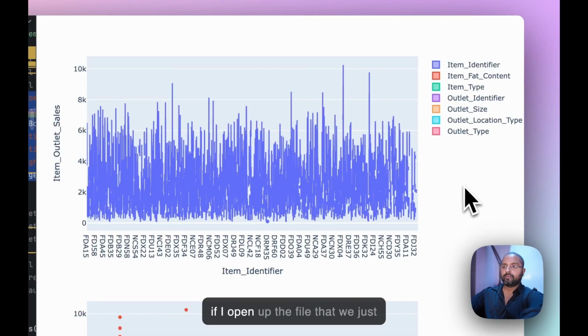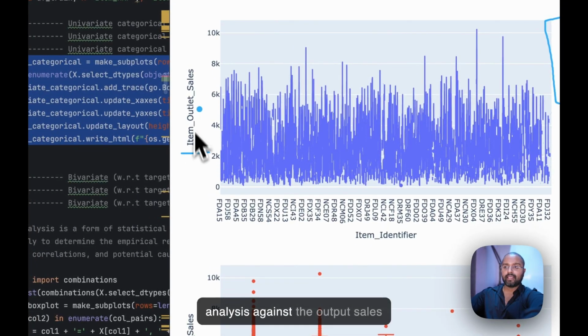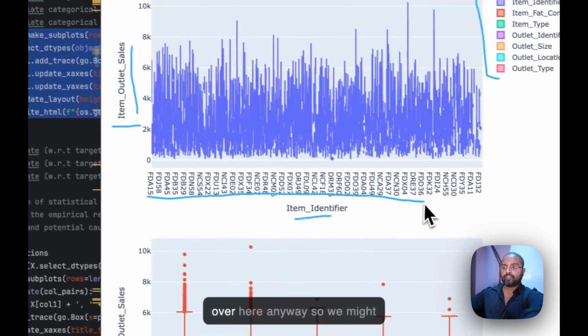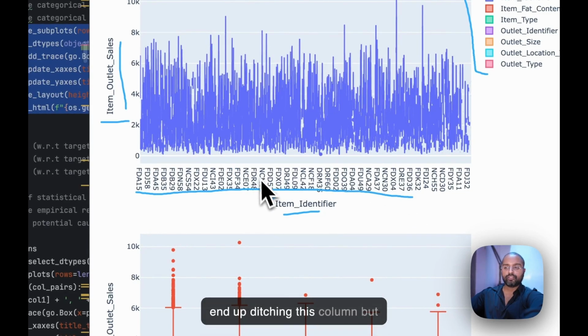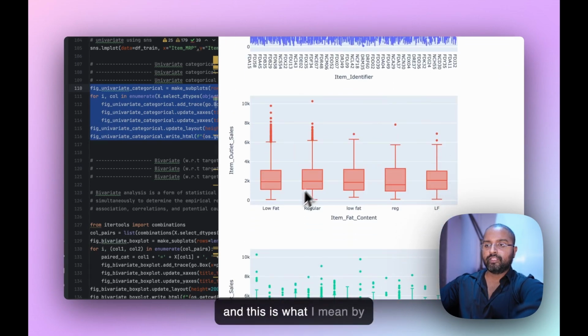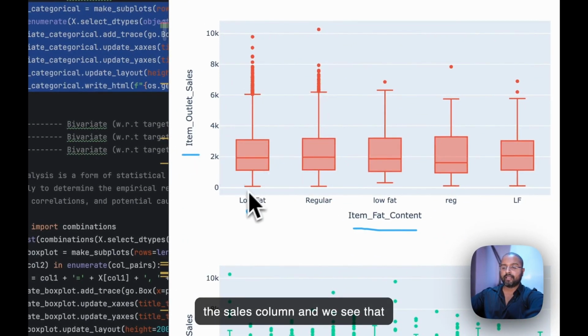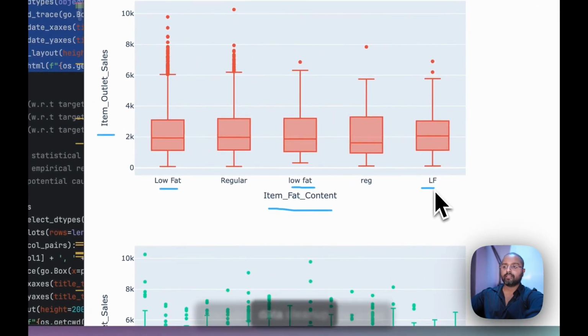If I open up the file that we just got, we have all these columns over here, and we have the analysis against the output sales variable. So we see the item identifier and the output sales. There are too many categories over here anyway, so we might end up ditching this column, but it's good to know that there is analysis that can be done here. And this is what I mean by traditional box plots. You can see here item fat content against the sales column, and we see that we have this low fat, which we should have actually merged, but we'll do that in the data cleanup stage.